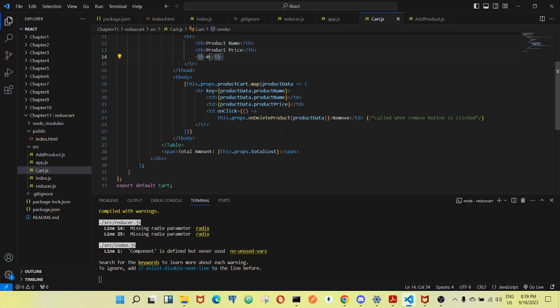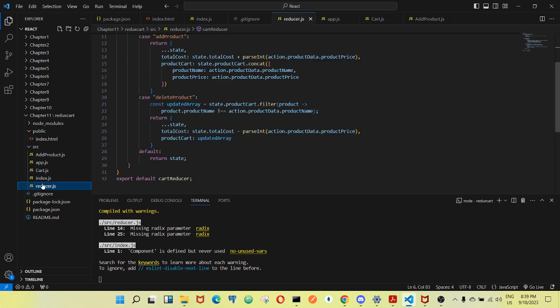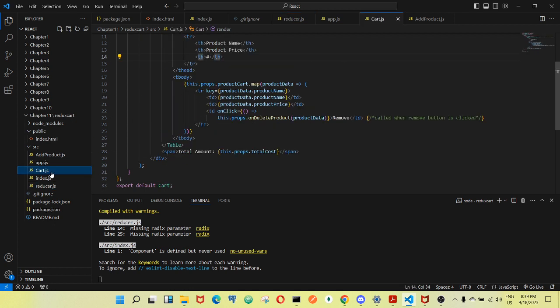And then we have the on-click button. The on-click button is going to be our delete button, where when you press remove, it's going to call the delete product action. And then at the bottom, we're going to have the total amount. So it's going to be this props, and then the total cost of whatever is in the array.